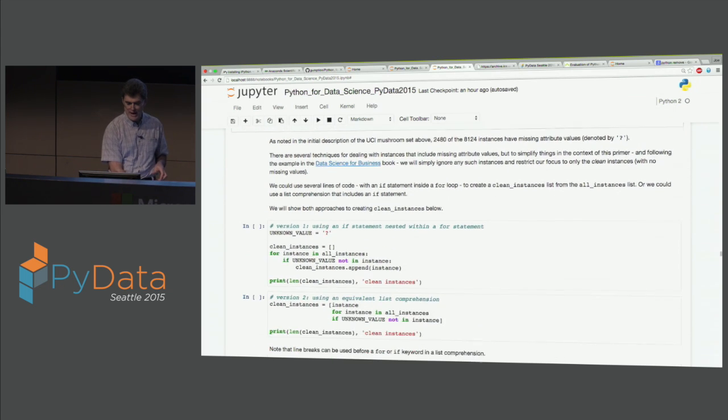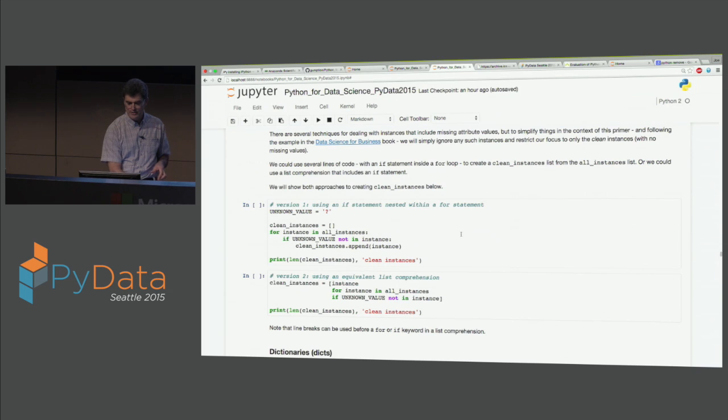Okay, and the way I'm going to do that is with a list comprehension here, where I'm going to specify, again, something I'm by convention using as a named constant, unknown value, which will be the question mark. And then I'm going to build a set of clean instances by going through all instances and binding instance to each value in all instances. If unknown value is not in the instance, that is, if the string question mark is not in the instance, then I'm going to save it in the clean instances. Otherwise, I'm not going to do anything to it.